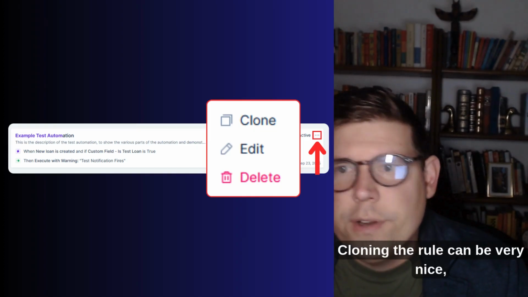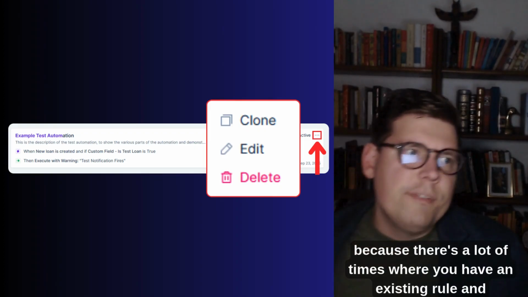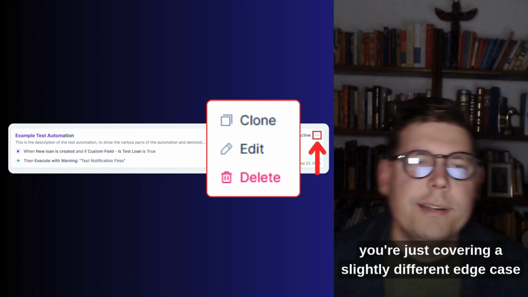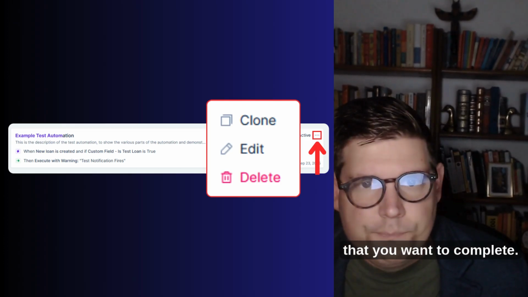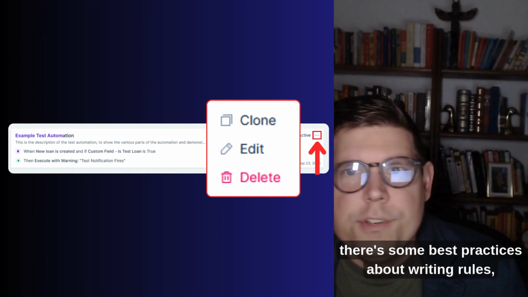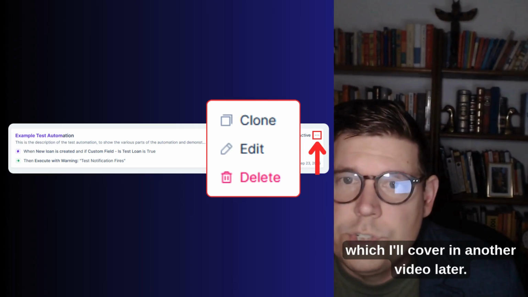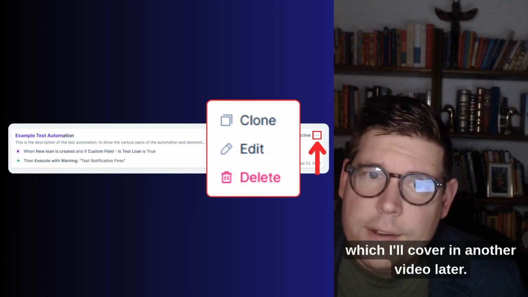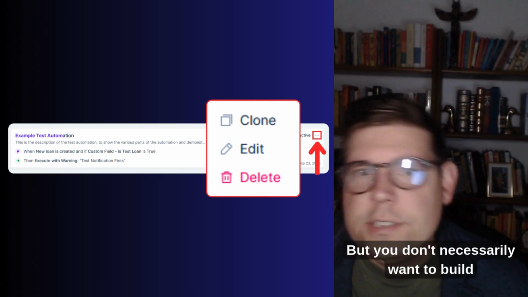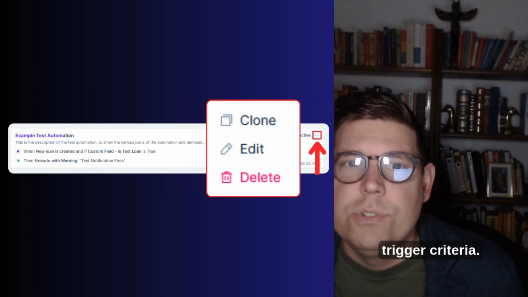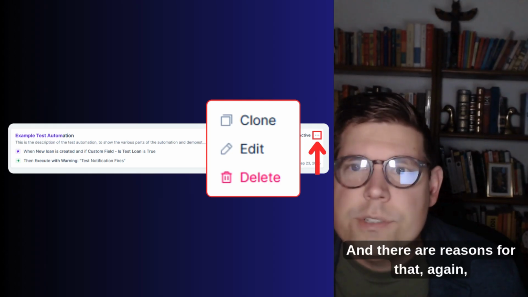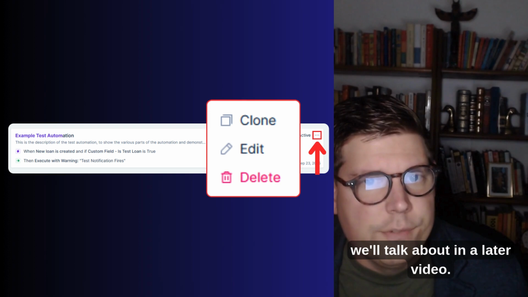Cloning the rule can be very nice because there's a lot of times where you have an existing rule and you're just covering a slightly different edge case that you want to complete. Keep in mind, there's some best practices about writing rules, which I'll cover in another video later. But you don't necessarily want to build several rules that all have the same identical trigger criteria. And there are reasons for that, again, we'll talk about in a later video.